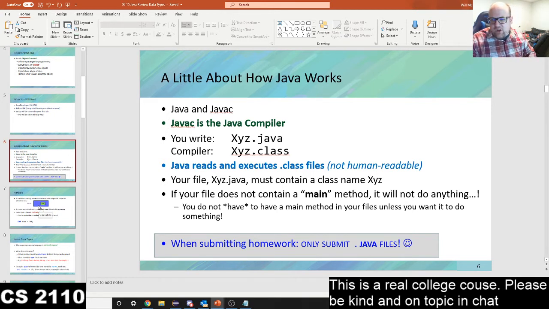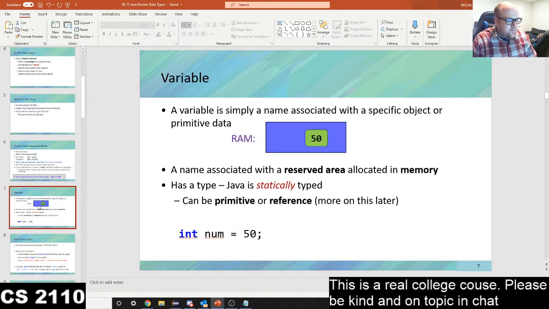So data types in Java are used to specify what type a variable is. A variable is simply some name associated with either an object or a primitive data type. We'll talk about the difference between object and primitive data types later. The idea is a name specifies a location in memory, and that location in memory holds a value. This is functionally no different than a Python variable. It works the same. But there's a difference.